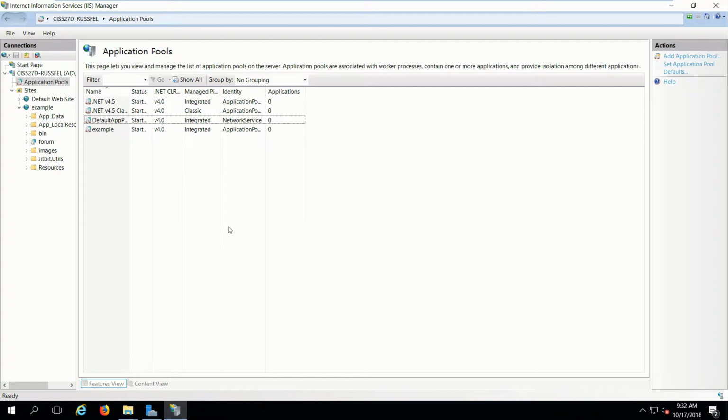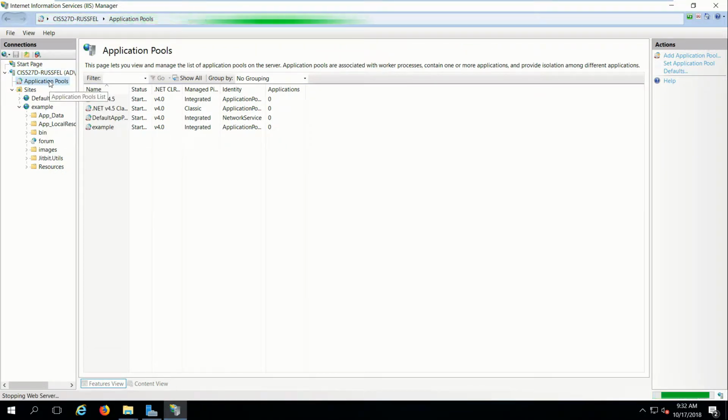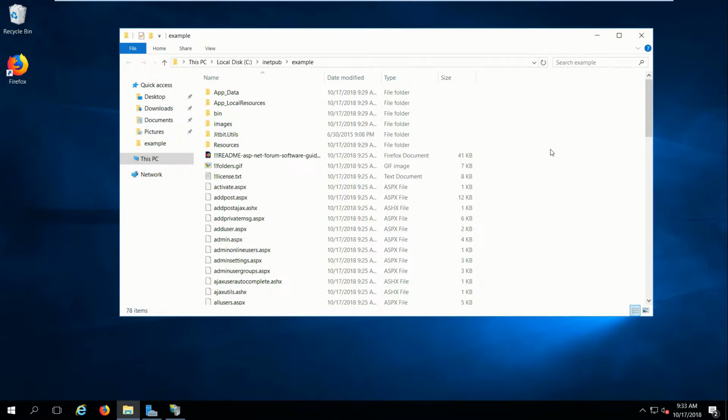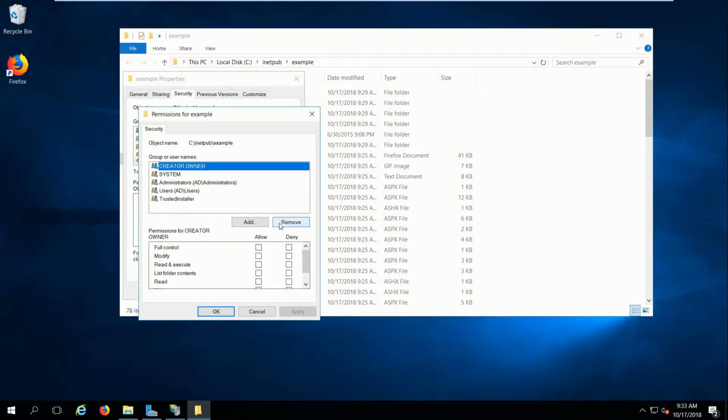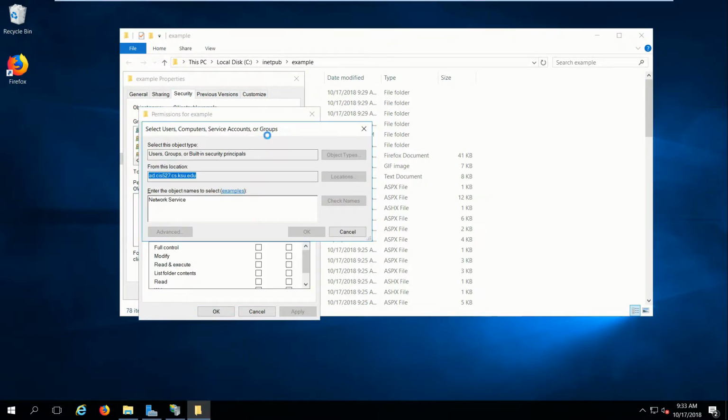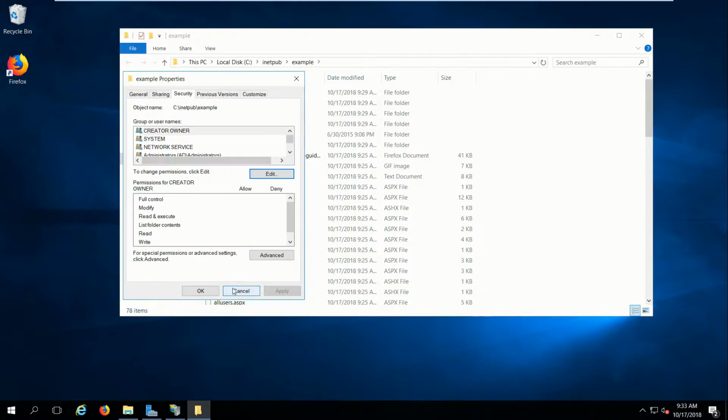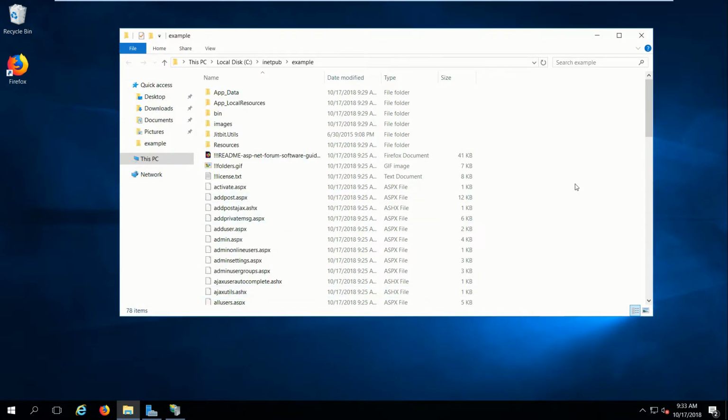Once that is done, I'll fully restart my IIS server to make sure the changes take effect. I can do so by right-clicking the server name in the list on the left and choosing Stop. Then I can right-click it again and choose Start. Now, navigate to where you stored the files for .NET Forum and give the Network Service account full control of the files in the App_Data folder. This will allow your web application to store files in that folder.